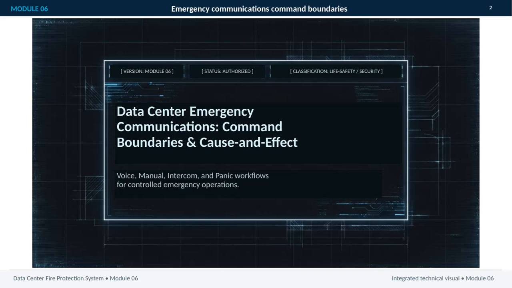emergency. This module focuses on how emergency communications are controlled during a data center incident. The central idea is that communication is not simply about sending an alert. It is about establishing clear command boundaries, identifying who is authorized to act, and making sure each message produces the intended operational response. We will examine 4 communication pathways: voice, manual, intercom, and panic workflows. Each pathway serves a different function, but all must operate within a controlled emergency structure. The key principle is command discipline. The right message must reach the right people, through the right channel, at the right time.